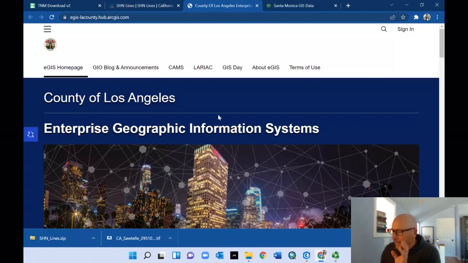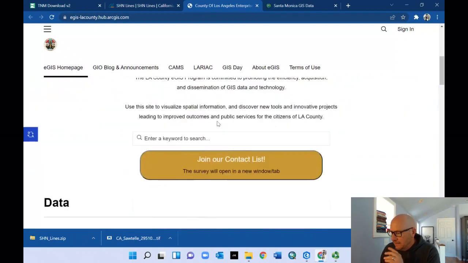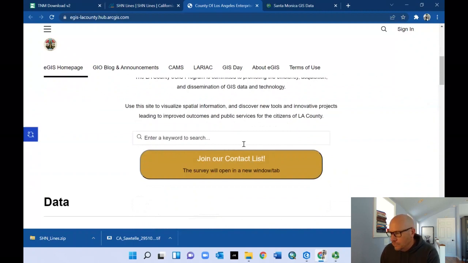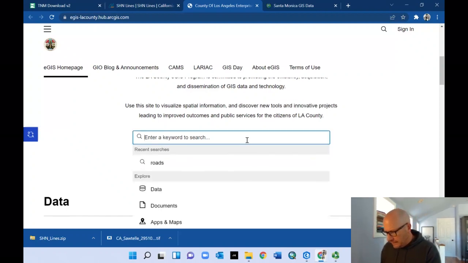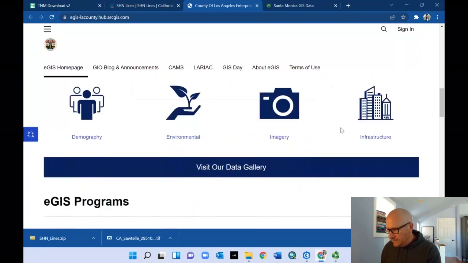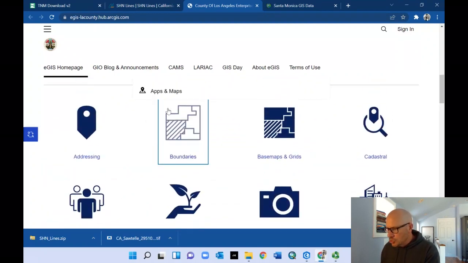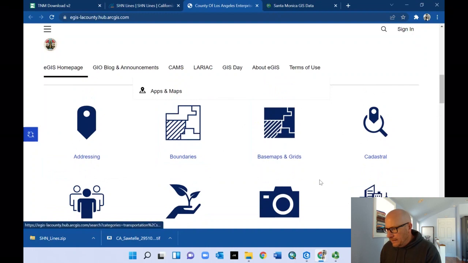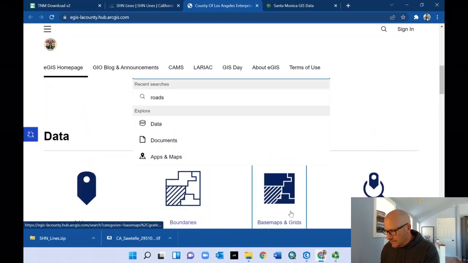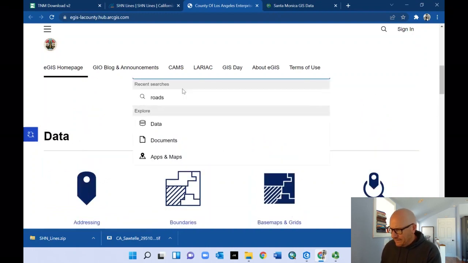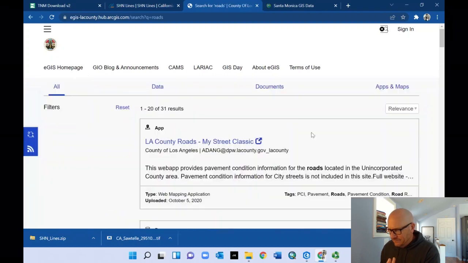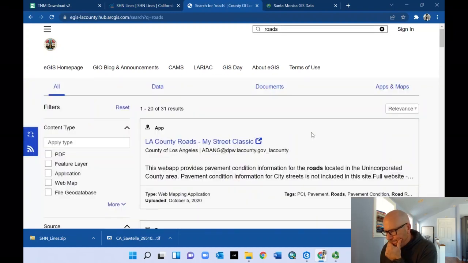Okay, so that's that. And the County of LA, they've had a pretty good track record for the last decade or so of having stuff up here and being useful. I'm just going to do this keyword search, but you can see if I scroll down, same kind of general idea in here. The problem, if you're clicking on some of this stuff, is it can take you to things that aren't the data themselves. But there, I just did a search for roads.